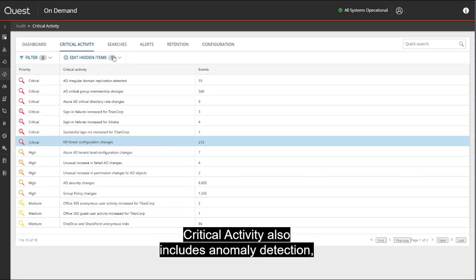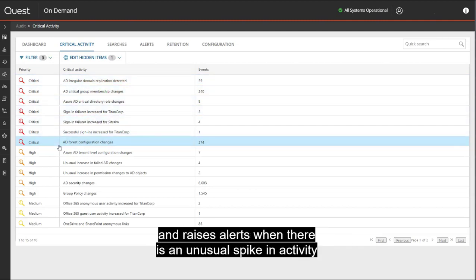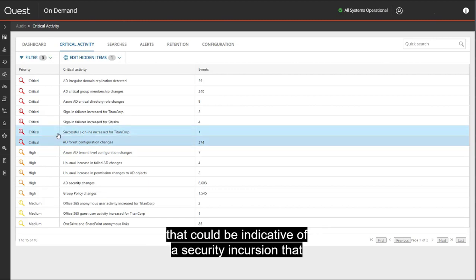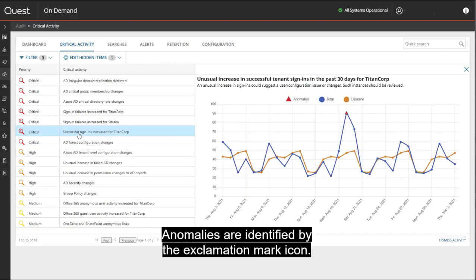Critical Activity also includes anomaly detection, which automatically analyzes all of the user activity occurring both on-premises and in the cloud, and raises alerts when there is an unusual spike in activity that could be indicative of a security incursion that requires immediate attention and remediation. Anomalies are identified by the exclamation mark icon.